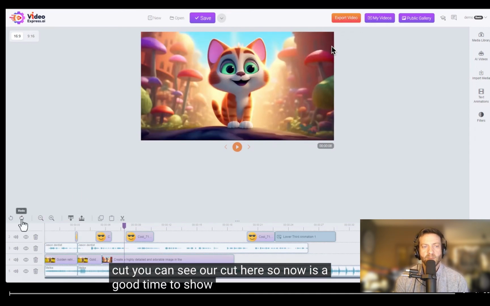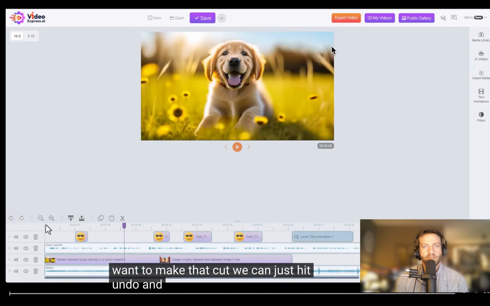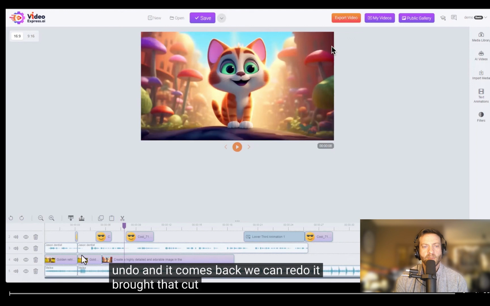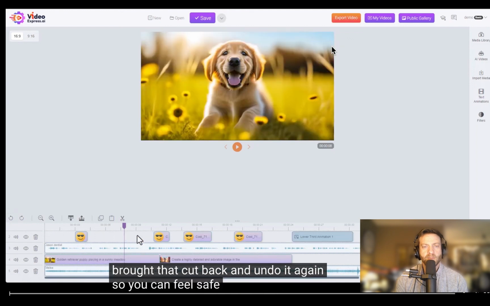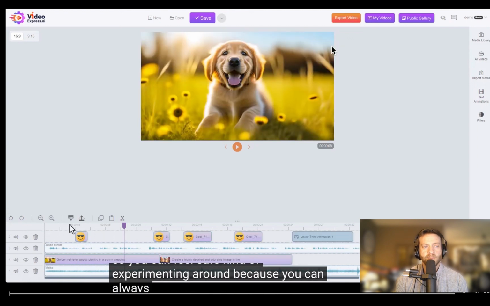So now's a good time to show redo and undo. Say we made a mistake, we didn't want to make that cut, we can just hit undo and it comes back. We can redo it, bring that cut back, and undo it again. So you can feel safe experimenting around because you can always undo.